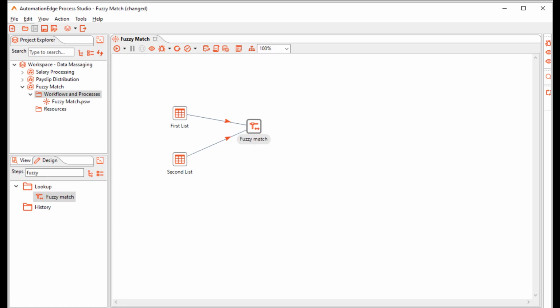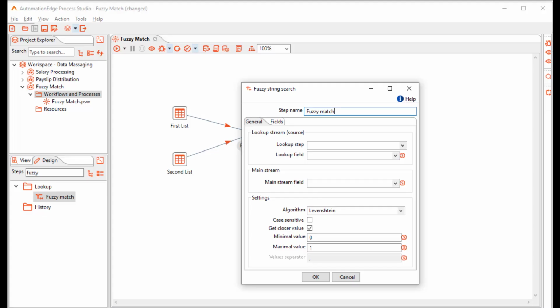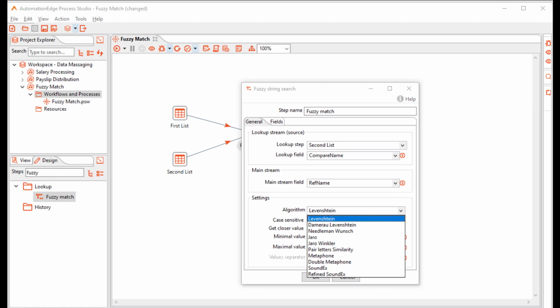Let us configure the step. We will look up the names in the second list. In the lookup step, select second list. In the lookup field, select compare name. Provide the mainstream field, which was reference name. Under settings, select a suitable algorithm.